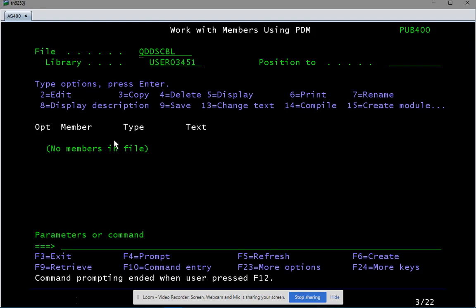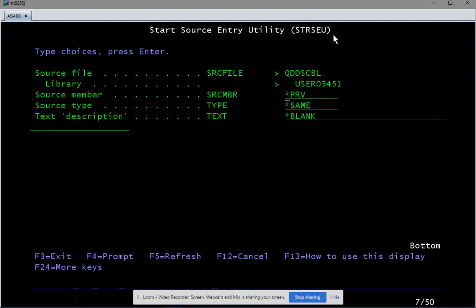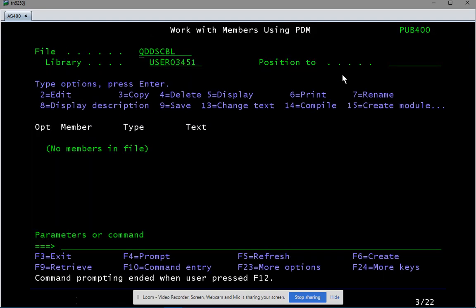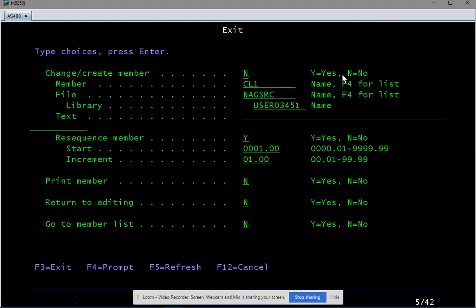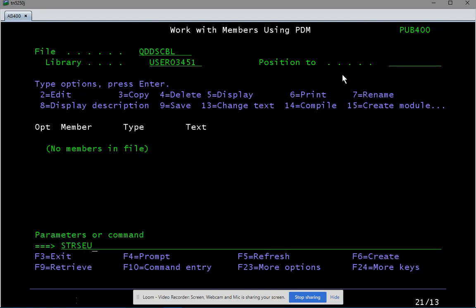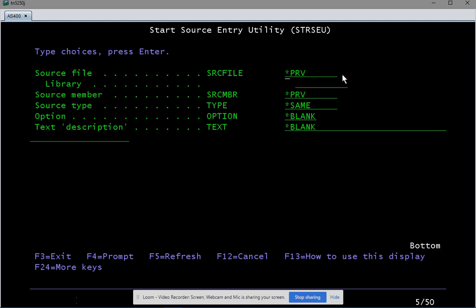If you want to create a program under this source physical file, it's called a member. Just press F6 first to create, which is like STRSEU, or you can come out and type the command directly, STRSEU. Okay, enter. Sorry, you have to put F4 first. STRSEU F4.